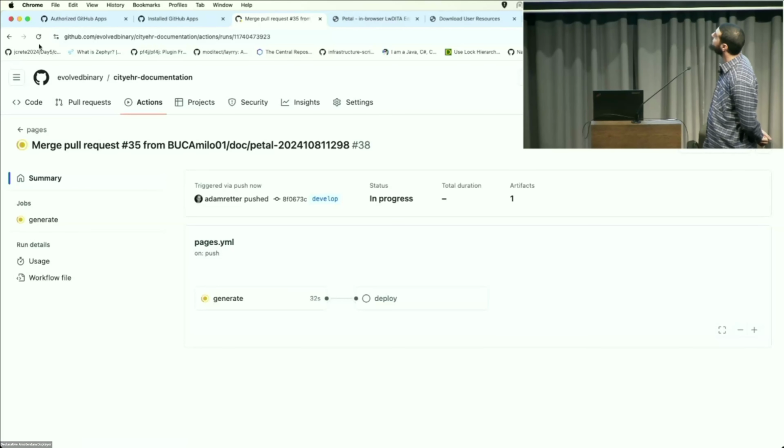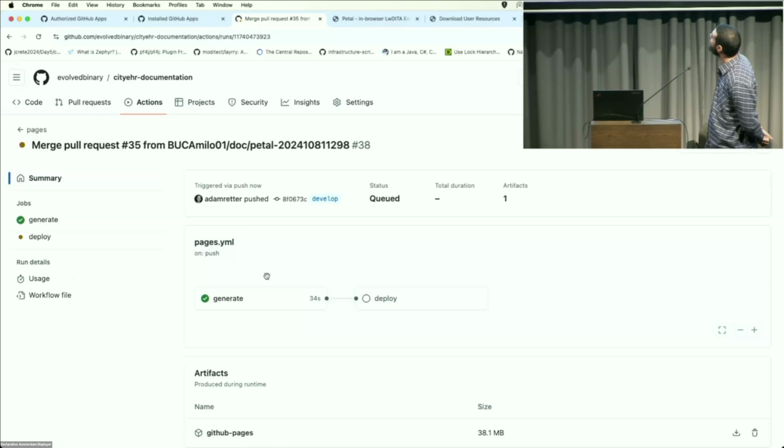This is where it ends up taking forever for some reason. You know, demos. Okay, good. Into the deploy phase.